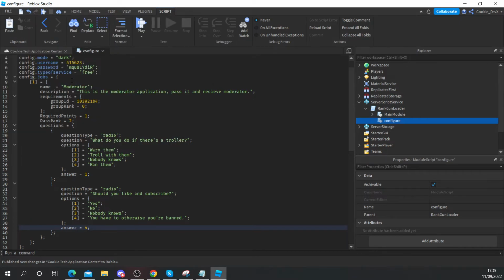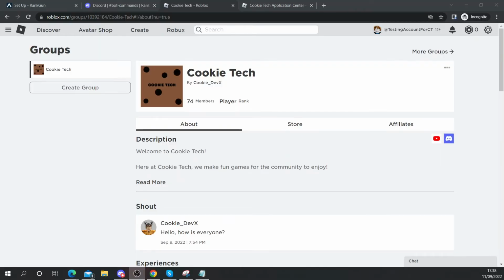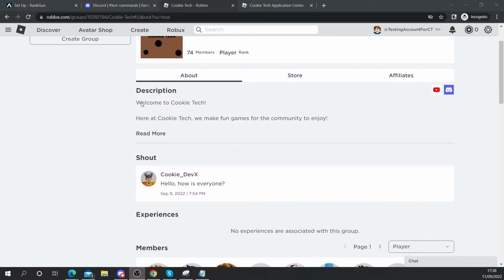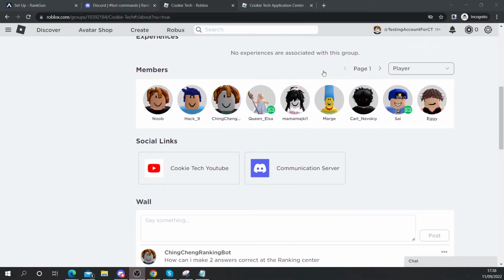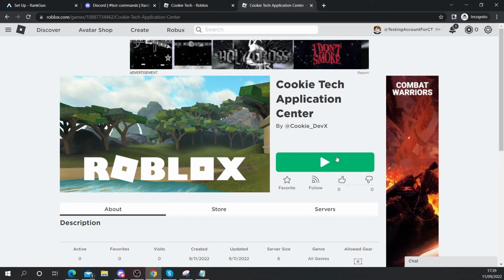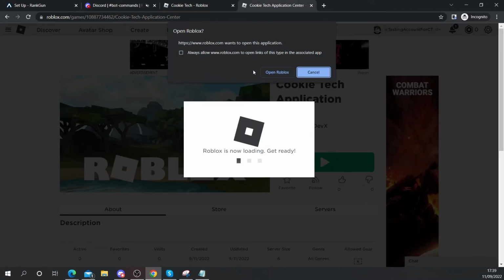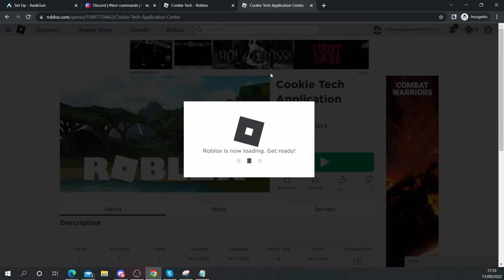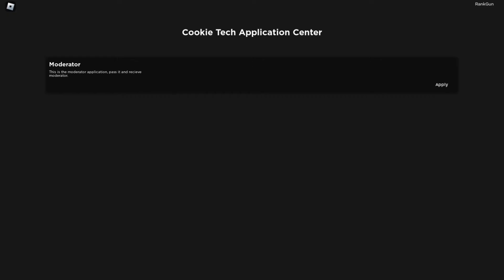And now it's time to test it out inside of the Roblox player itself. Okay, we're now ready to test this out. So as you can see, I'm in the group that the bot is inside. And I can also head to the application center. And then I'm going to click on the play button. And then I'm going to head inside of the application center. Okay, we're now inside of the application center. Moderator. This is the moderator application. Pass it and receive moderator.